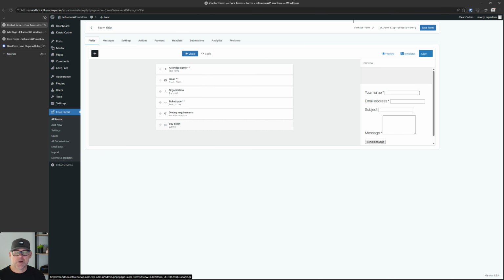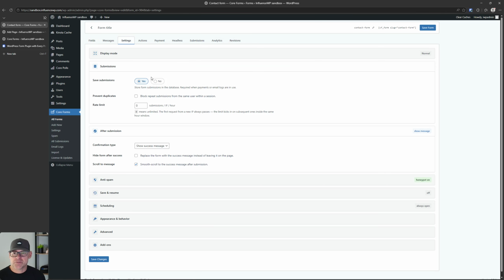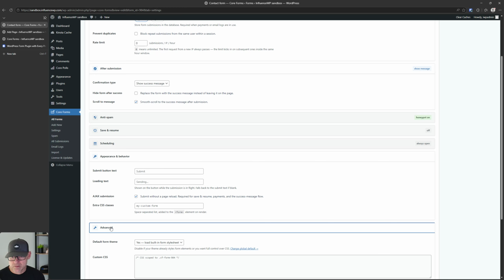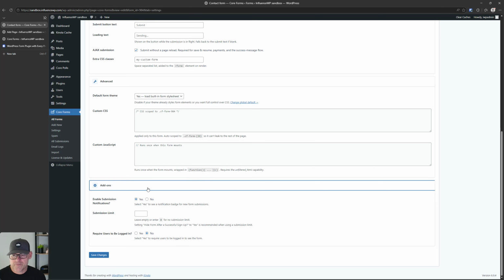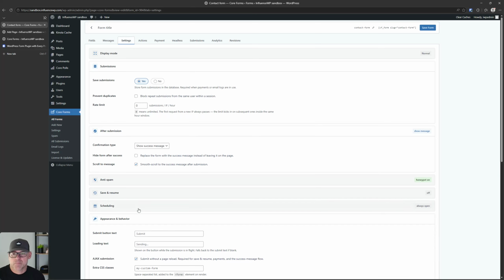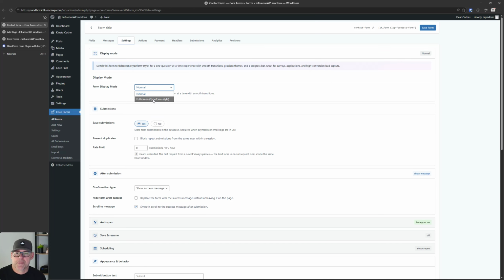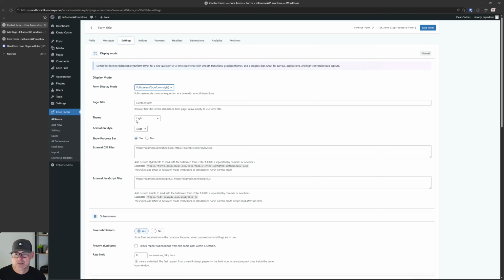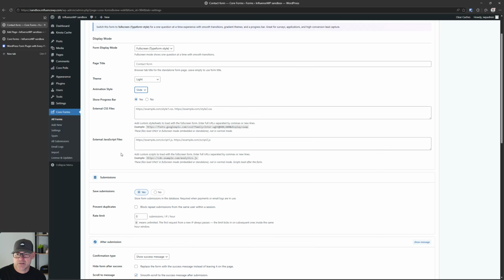Let's try this. How about, let's go to settings. Let's do that type form. I've already forgotten where that is. Can you do that on a per form basis? Display mode. There we go. Oh, I'm glad we did this. So then you can do dark mode if you want. We'll keep it light. So there's light mode, dark mode, gradient blue, purple, green, animation style. Show progress bar. You can do an external CSS file for the styling, external JavaScript files.